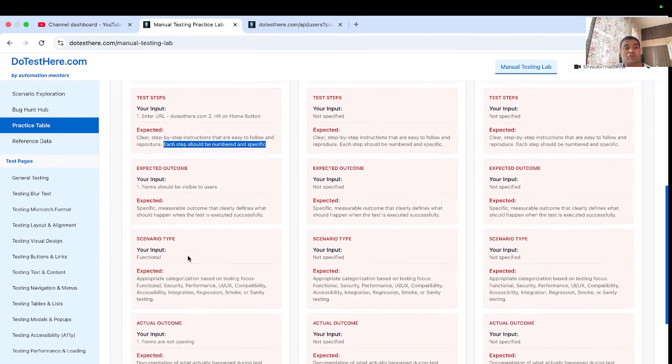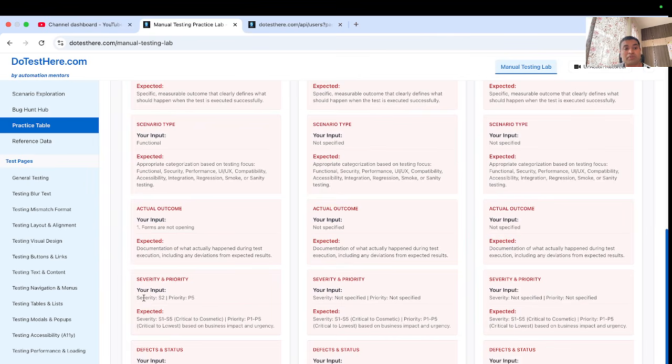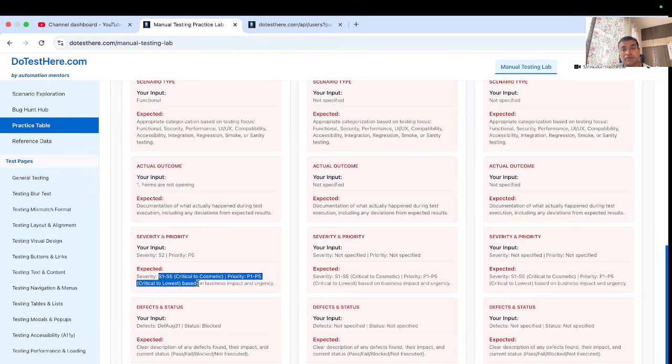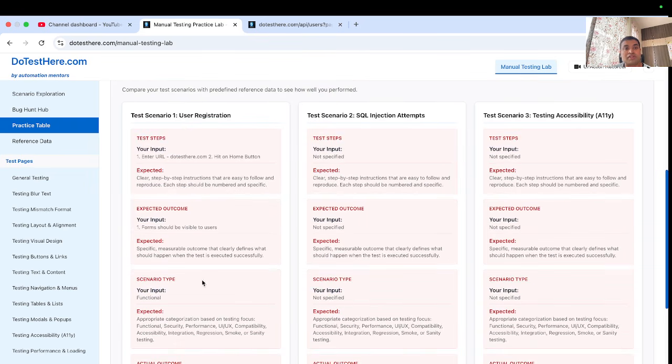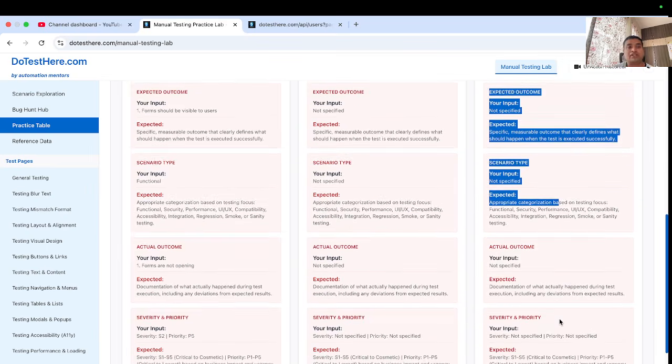Similarly, if you want to put some severities, I put the severity S2 and priority P2, P5. Okay, so you can see S1, S2 and other things. This is for the first scenario. Similarly, this is for the second scenario, this is for the third scenario. This is a standard expected outcome.